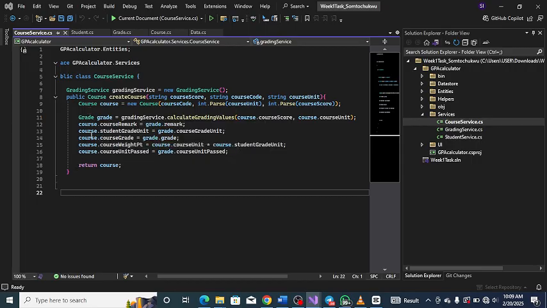So we have the course.student grade unit, and this is also gotten from grade.course grade unit. We'll see more of this inside the grading service class. Then we have course.course grade is equal to grade.grade. Course.course weight point is equal to course.course unit times course.student grade unit. Note that the weight point for the course is equal to the course unit times the grade unit. That's all that's been done in line 15.